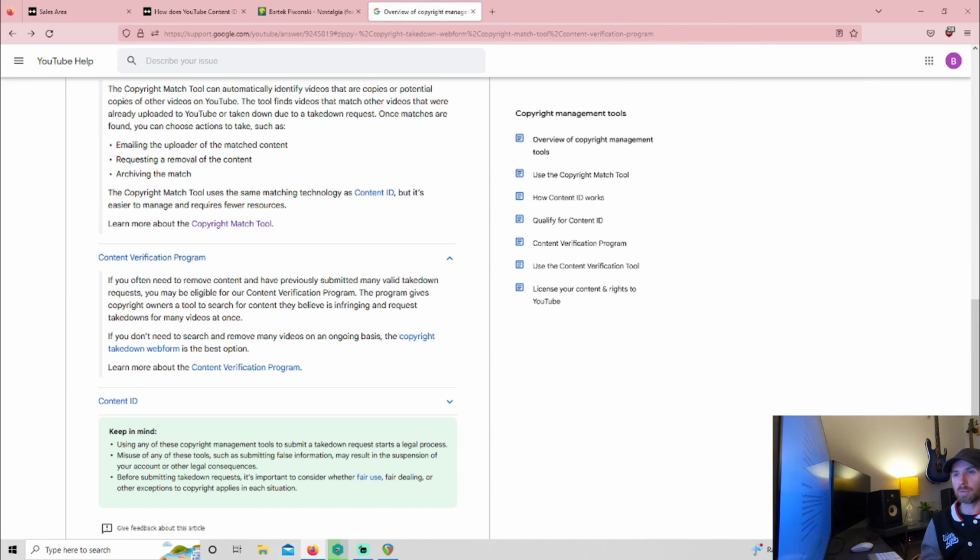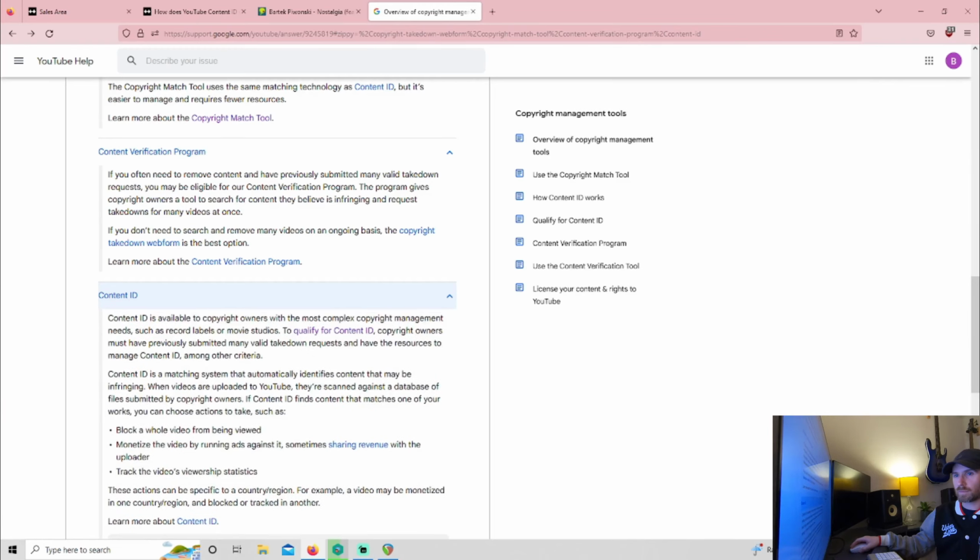The program gives copyright owners a tool to search for content they believe is infringing and request takedowns for many videos at once. If you don't need to search and remove many videos on an ongoing basis, the copyright takedown web form is the best option. So again, they kind of take you back to that copyright takedown web form. Okay, so let's move on to Content ID in that case.